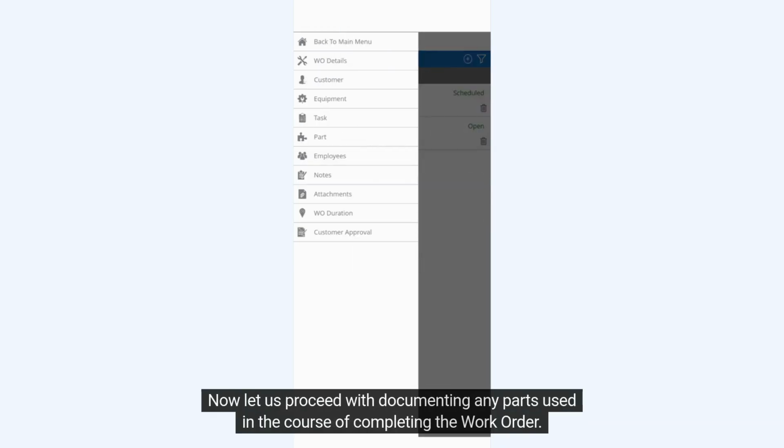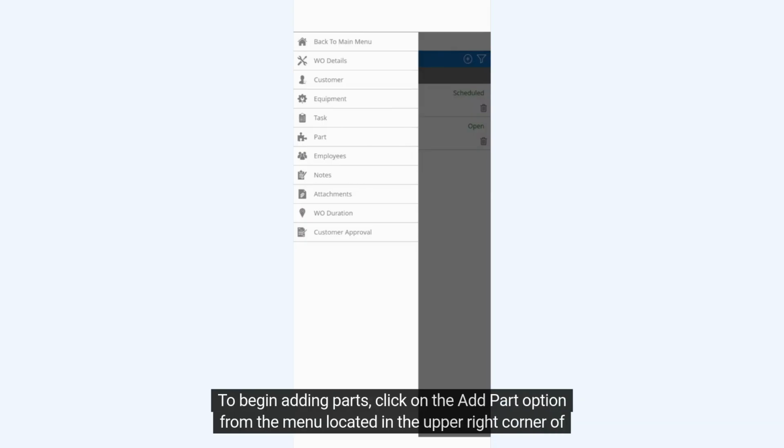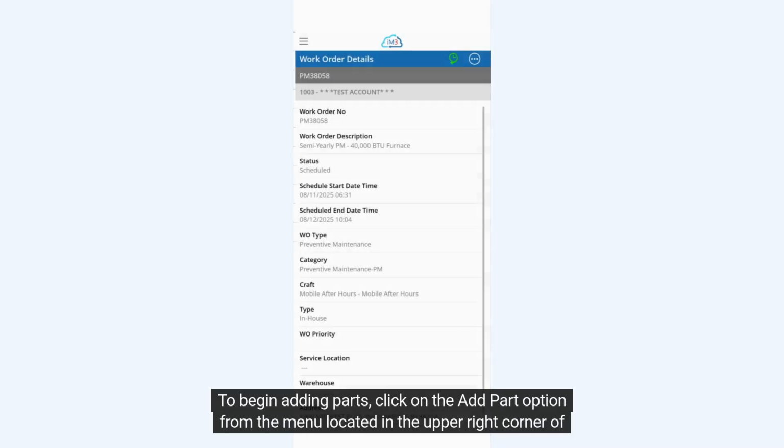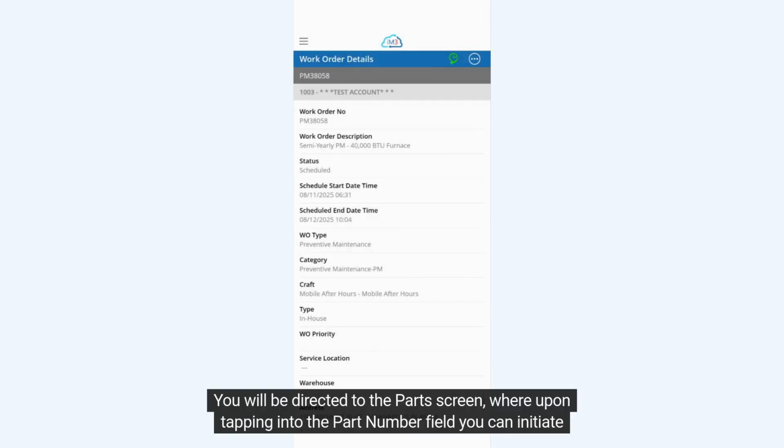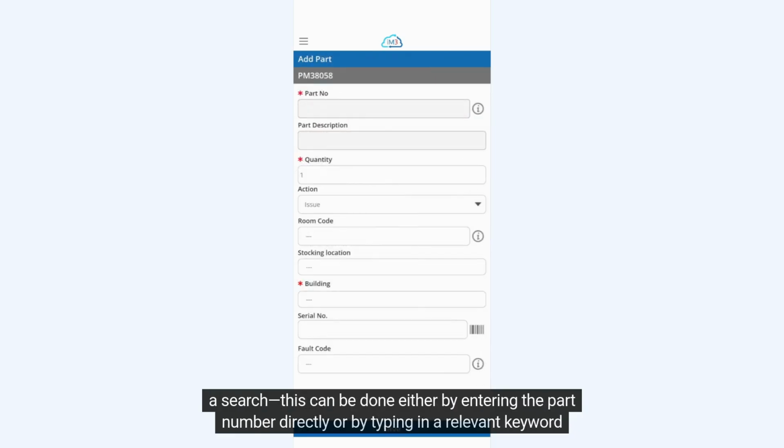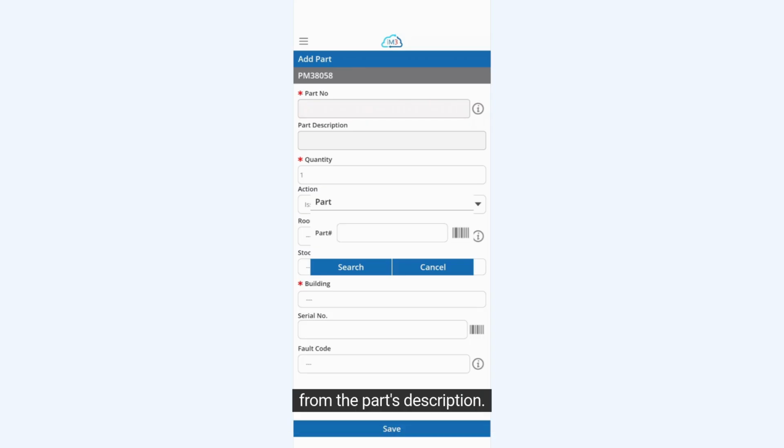Now let us proceed with documenting any parts used in the course of completing the work order. To begin adding parts, click on the Add Part option from the menu located in the upper right corner of the screen. You will be directed to the Parts screen, where upon tapping into the part number field, you can initiate a search. This can be done either by entering the part number directly or by typing in a relevant keyword from the part's description.